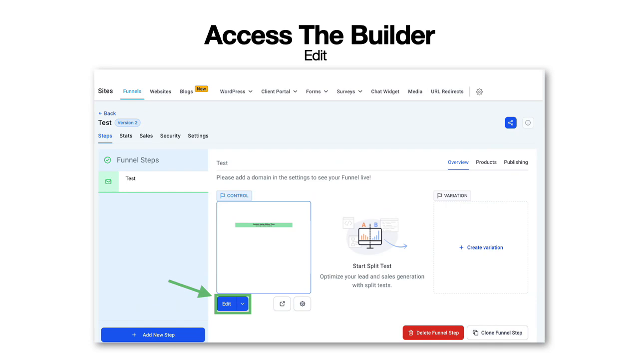For this example, we're going to be inside of the funnel builder. But outside of accessing the pages or the funnel steps within your funnel, editing a website works exactly the same. So you're either going to choose that step within your funnel or you're going to choose a page within your website and you're going to click Edit.